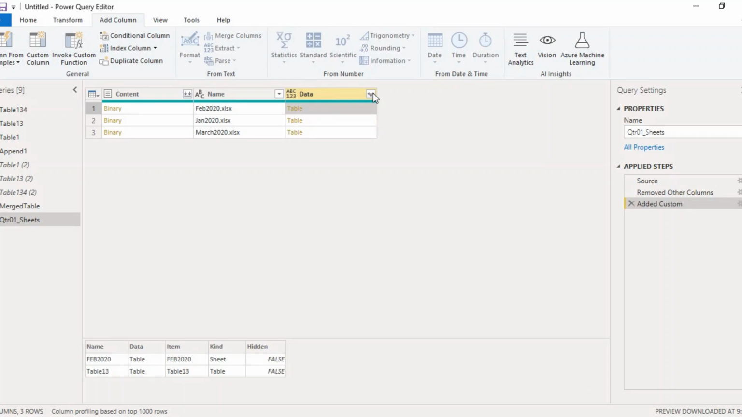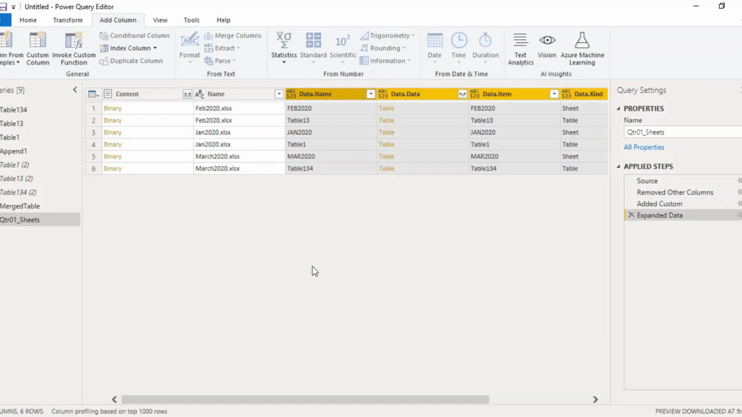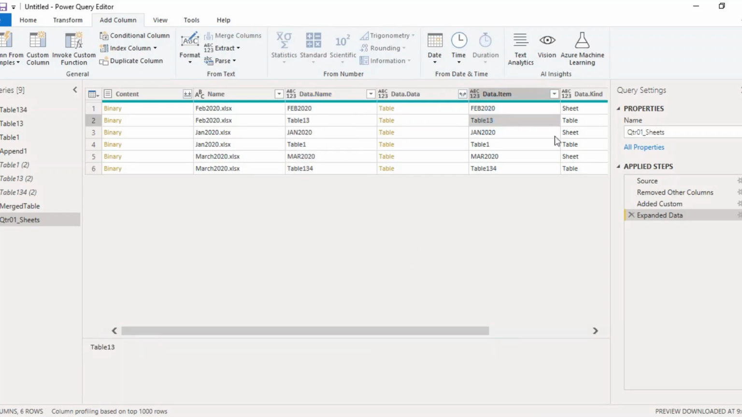So if we just click on this arrow option, make sure that all of them are selected, and we can just click on OK. Now what happens is we are getting these 6 names, we are getting its data, we are getting the items, like what are the different items, like Feb 2020, table 1-3 and so on, and we are also getting its kind, whether it is a sheet or whether it is a table.